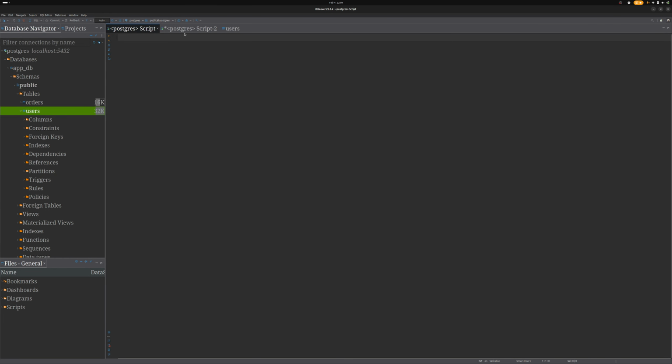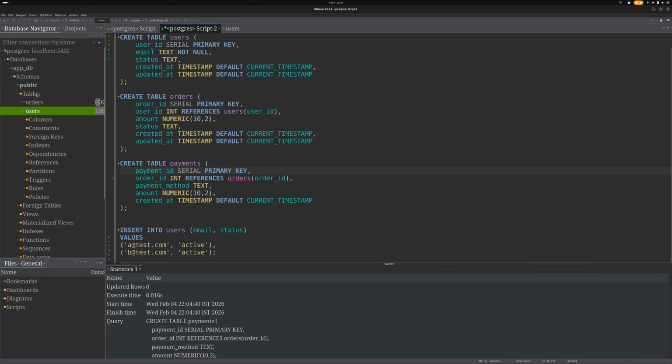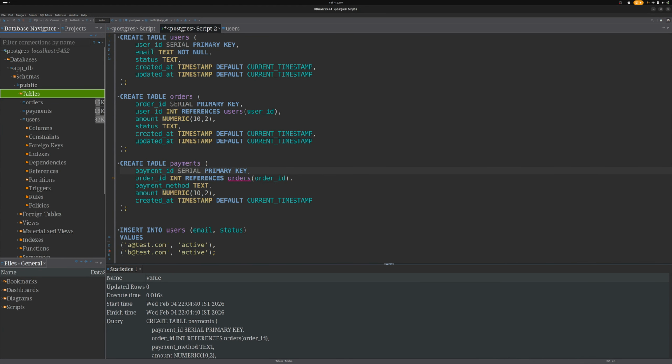I think I didn't create the payments table. Let me create the payments table. Yep. Now let me refresh it. We have the payments table too, right? So this insert simulates a user sign up, right? Suppose a user with this email address signs up to one of our applications. So this one is simulating a user sign up, right? Now let's update some data.